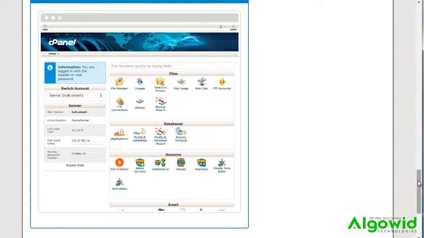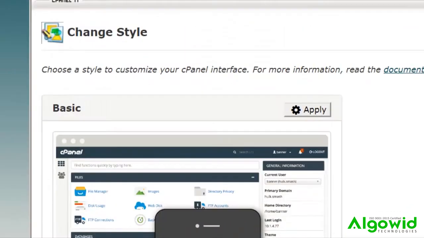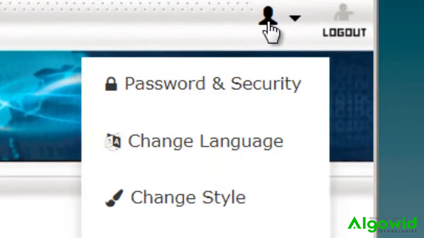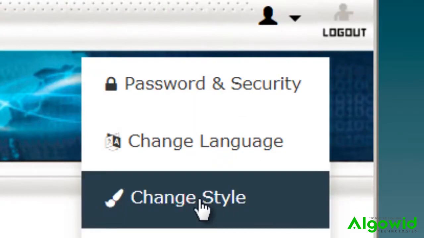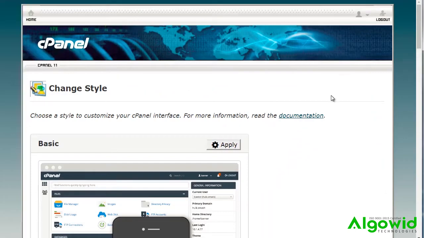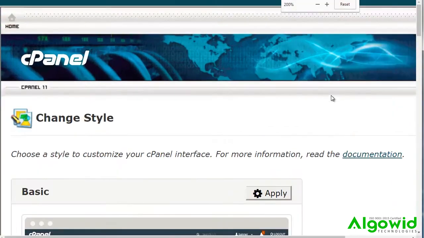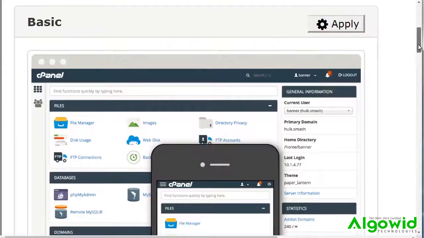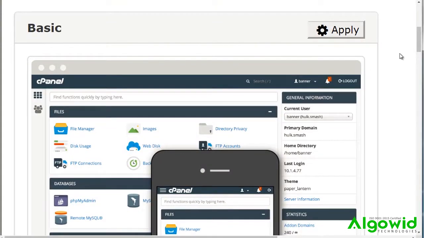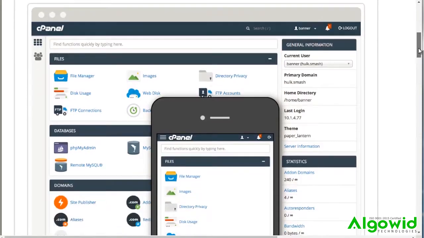And the reason why I'm going over this with you is because some people might be confused because it looks a little bit different. So what you can do is up at the top, you can click on this little person here and click on Change Style. Now, if you click this, you will be sent to this page. And I'm going to zoom in just a little bit more so that you can see it much, much clearer. So there are different styles and different skins, as we call them. And the basic one looks like this.